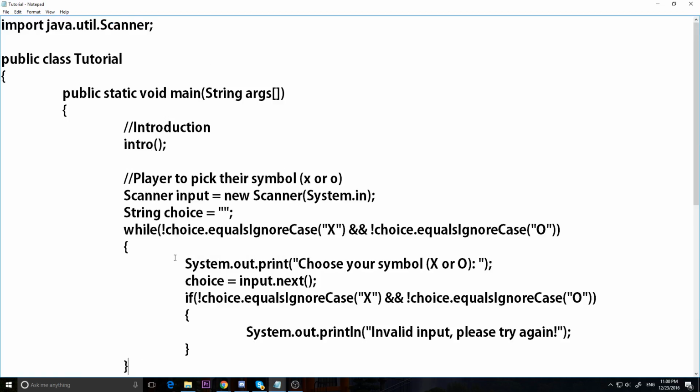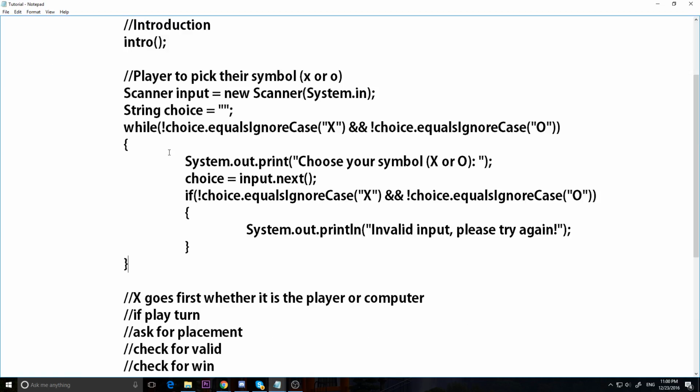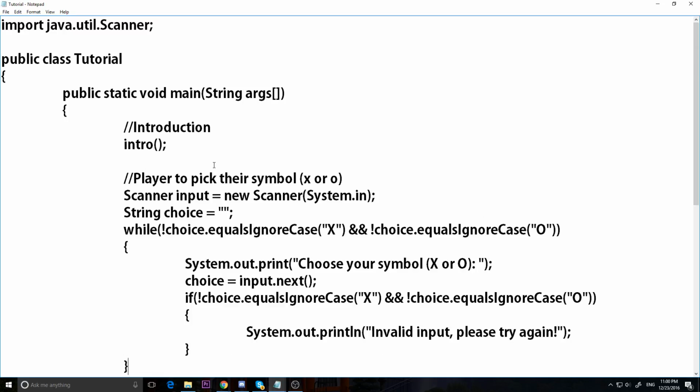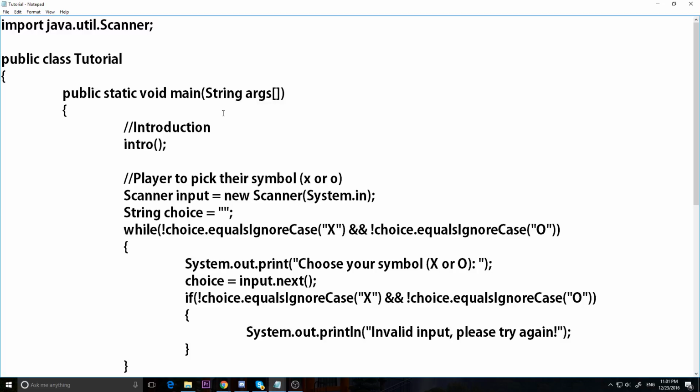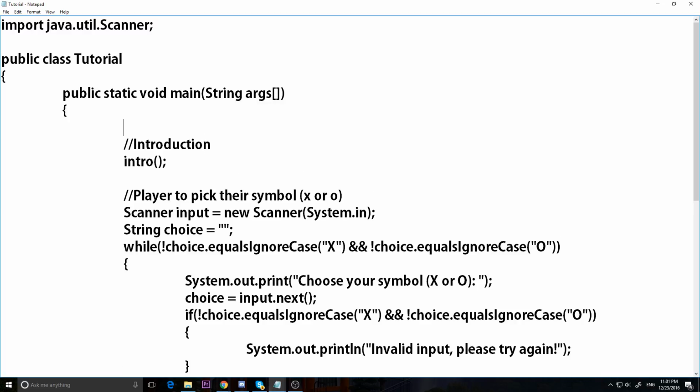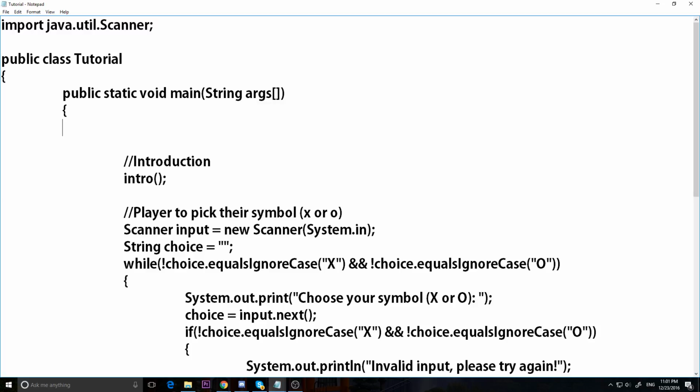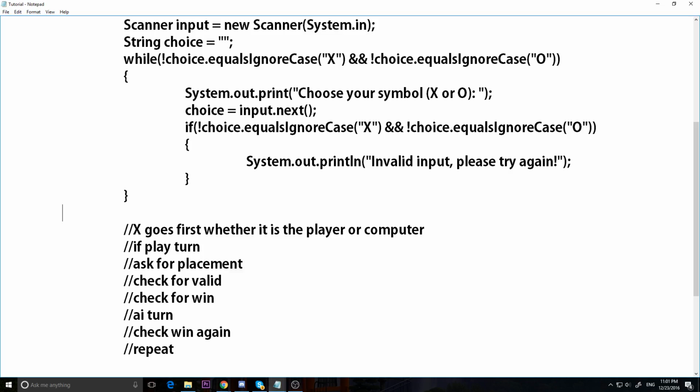Now, what we're going to do here is I need a way of keeping track of whose turn it is. I don't know whose turn it is. Let's keep track of that. It's always X's turn. So let's create a boolean up here at the very top. Say boolean player's turn. I'm going to set it equal to false. By default, it's not the player's turn. X gets to go first.